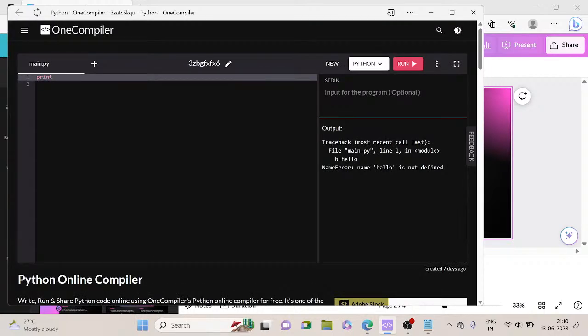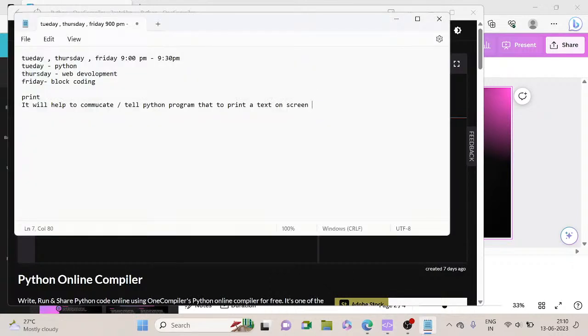Okay, so if I want to print hello on the screen, there is a format. The format is print, bracket and inverted comma. Inside these inverted commas, we write our word to appear, and then the closing. So this is the format for printing a text in Python.